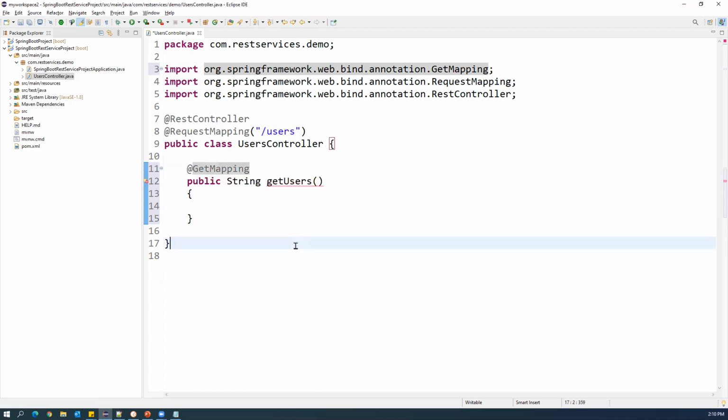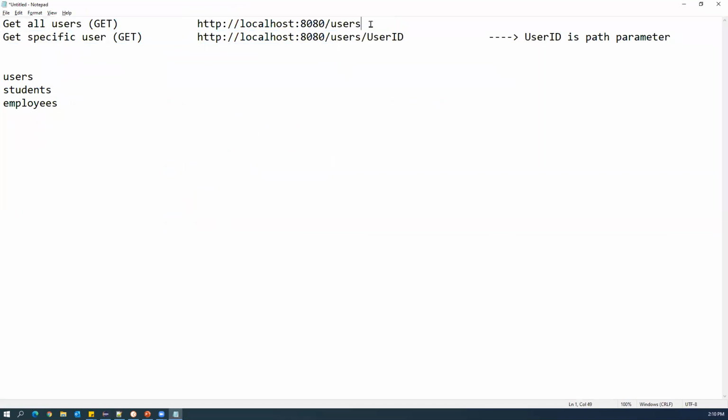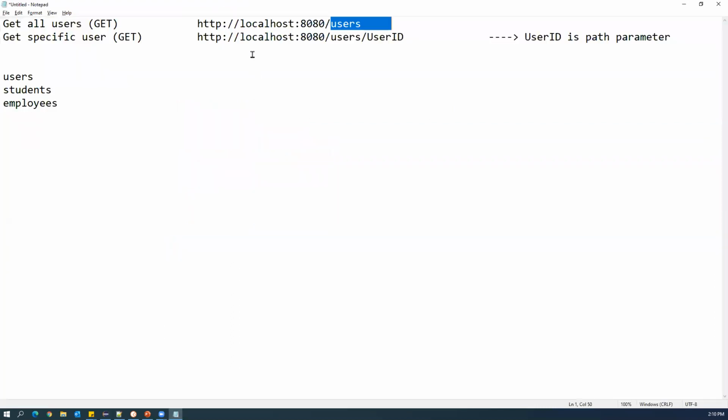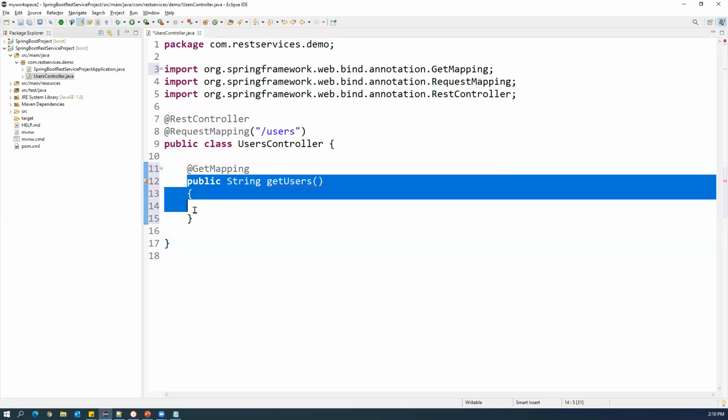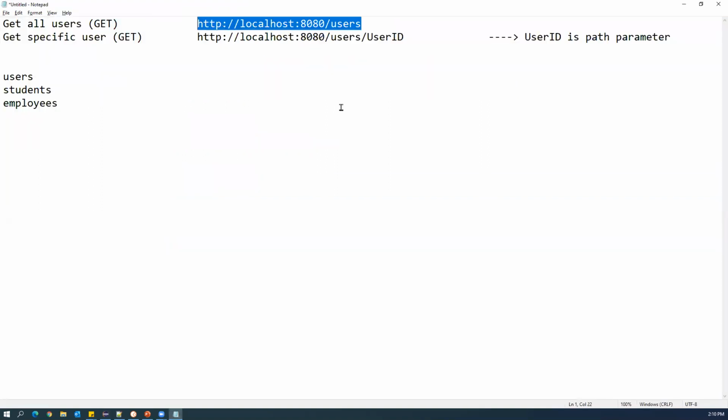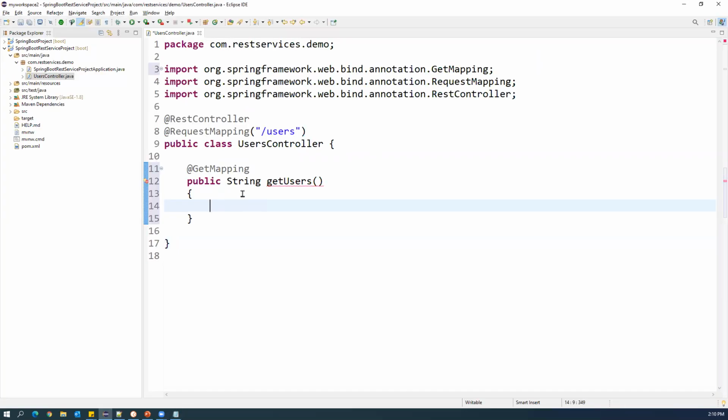Whatever type of request we are sending, the type of mapping annotation we have to specify for that particular method. So now what happens is, whenever you send this particular request, it will check the resource users, which is exactly matching here, and it will come inside this method. And what type of request is it? Get type of request. So the GetMapping method will be executed. Inside this method, we have to actually write the code: when you send this request, what kind of output or response it should return. That code we have to include inside this method.